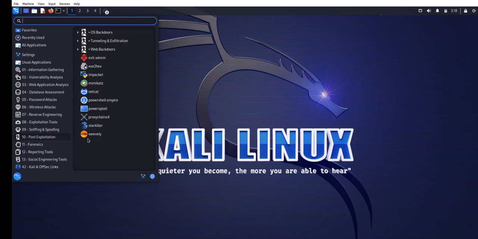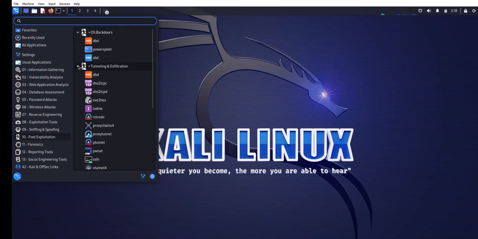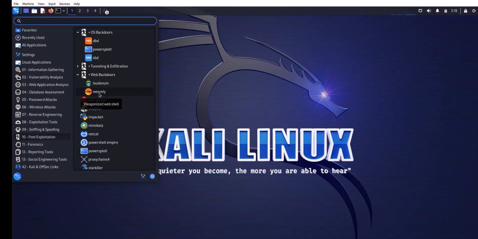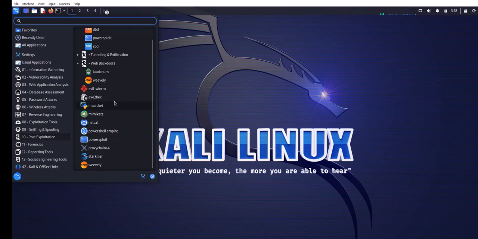Some of the tools are Metasploit Framework. You can see, okay, so we can see there is PowerSploit, ProxyChains, Starkiller, Weevely, PowerShell Empire, Netcat, Mimikatz, Impacket, and so on. So there are a lot of tools available here, and we will use a lot of tools. We'll also use Metasploit for performing these kinds of tasks. The most famous of these tools is PowerSploit, which you can see here, and this is being used for post exploitation work.